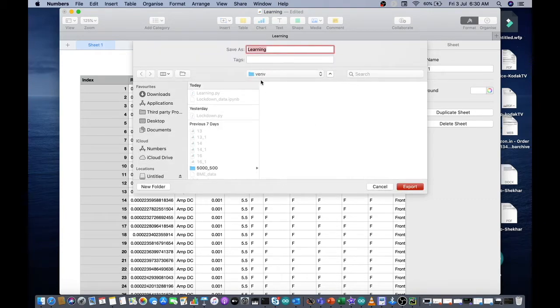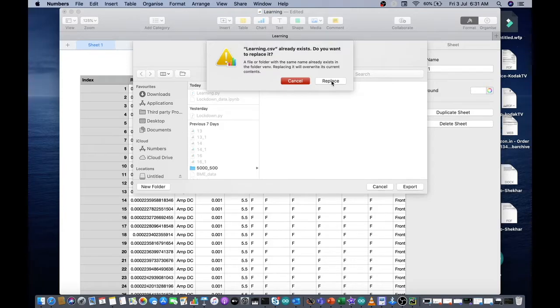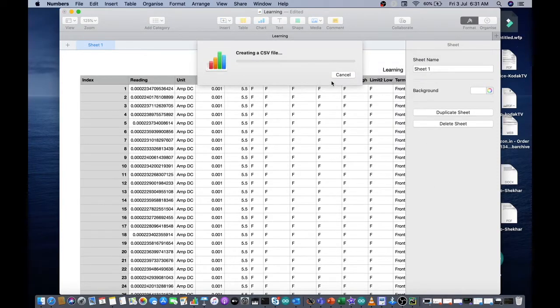So you can check here whether you are saving in the same directory where we are working right now. So we are saving in the same directory. Okay, export, replace. Whatever the existing CSV is there, it's the same name, so it will replace it with this modified one. That will take some time, maybe a few seconds.